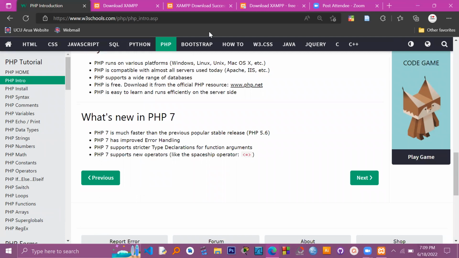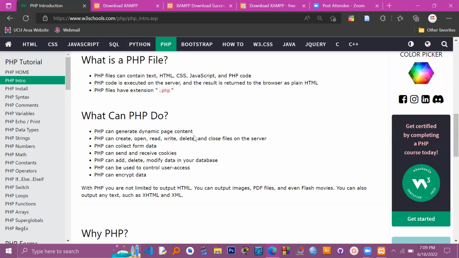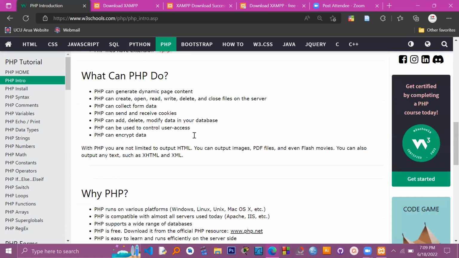PHP 7 is the fastest and the current version in use. So this is what PHP is: Hypertext Preprocessor.